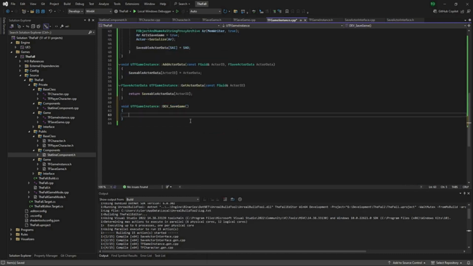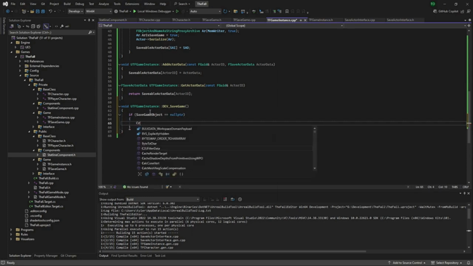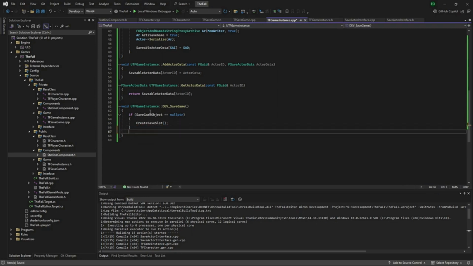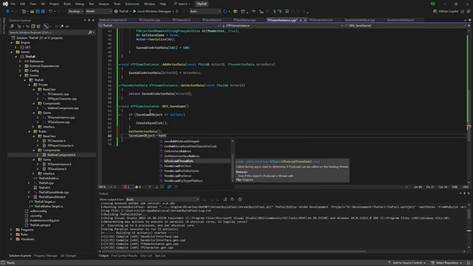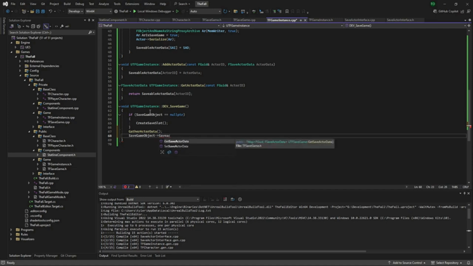So what we want to do in here is, let me just pull up how I had this before. Again, I'd prefer to keep my notes, so I'm looking at my notes so I don't mess up anything. So in here, this is if SaveGameObject equals null. And this is that null pointer checking I put in before. Save game. Nope, we have that CreateSaveSlot. And then we're going to call GatherActorData. And then we're going to go SaveGameObject, add save, what is it? SaveActor, set save actor data.